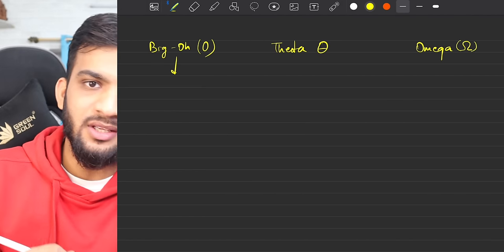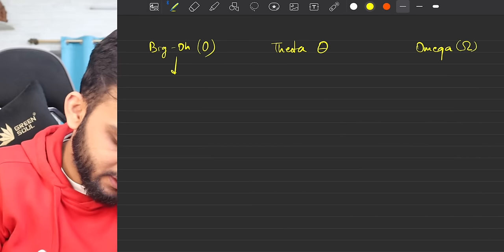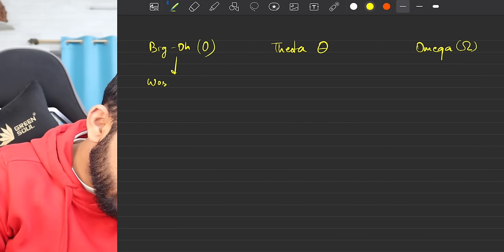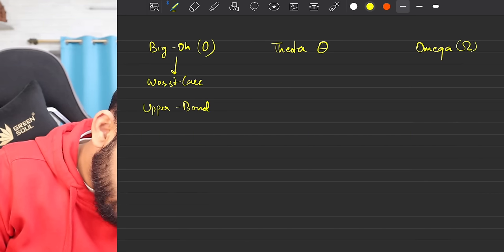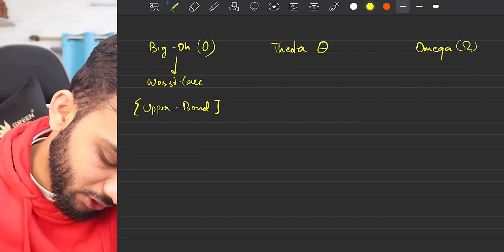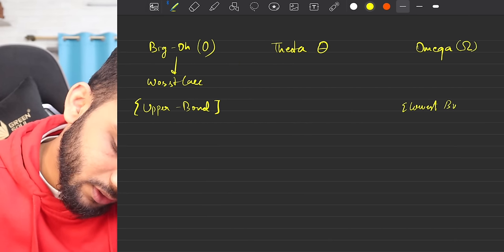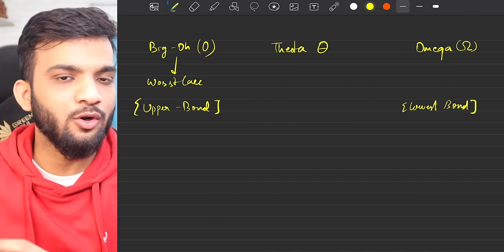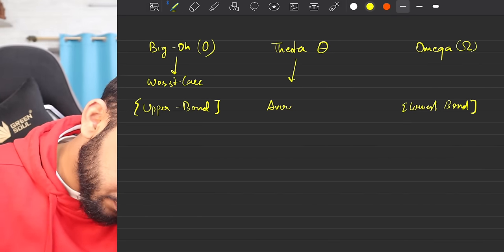The BIGO notation is always the highest complexity or the worst case complexity. Remember this. Worst case complexity, or generally known as the upper bound. The omega is the lower bound. As I said, it is kind of the best case, the lowest bound. And this, theta, is nothing but the average complexity.